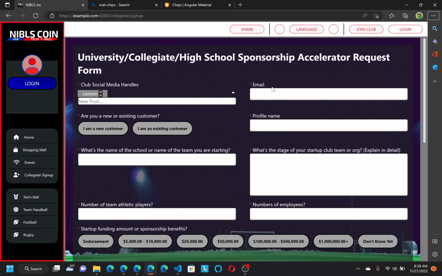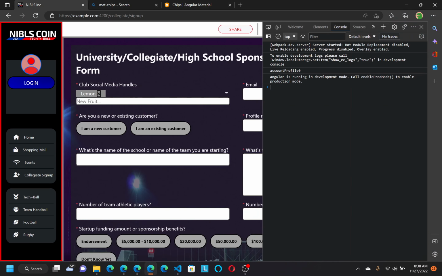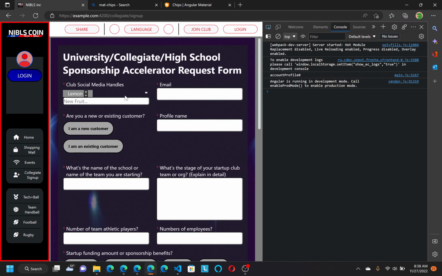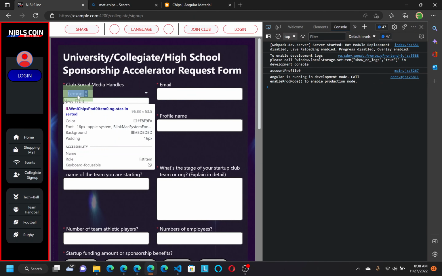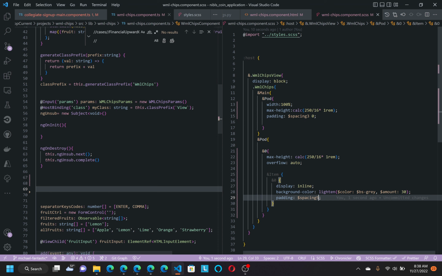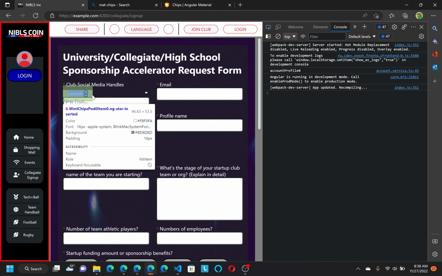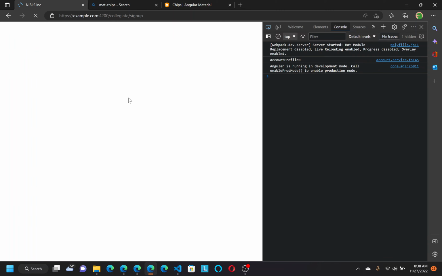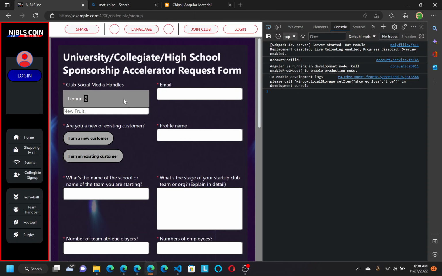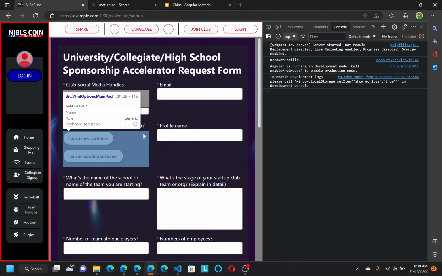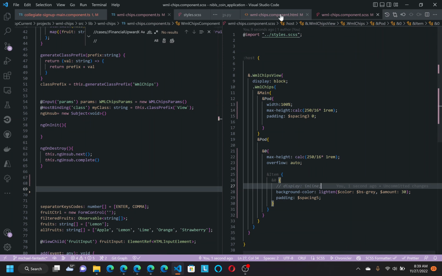All right, so I'm noticing that although there's padding, the padding is not expanding the way I need it to expand here. Right, so I definitely don't want this to take up all the space in the world.